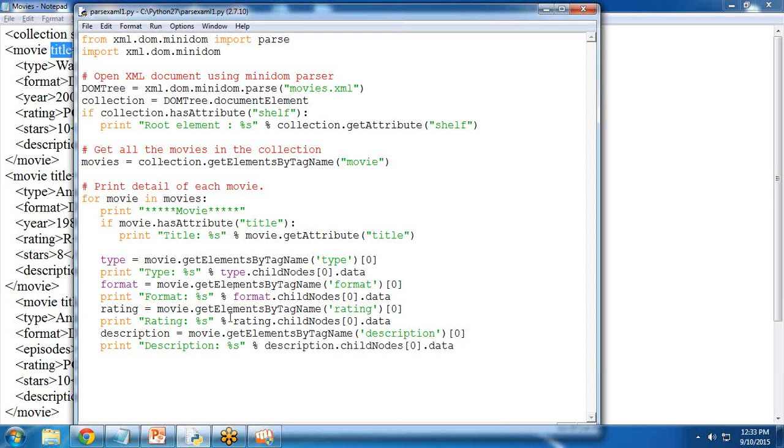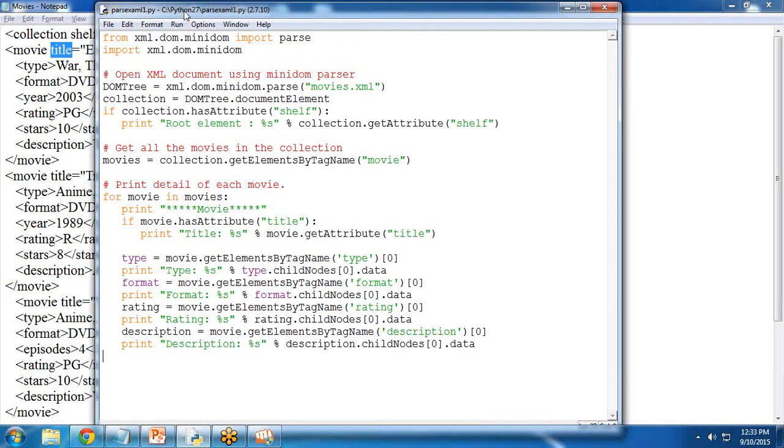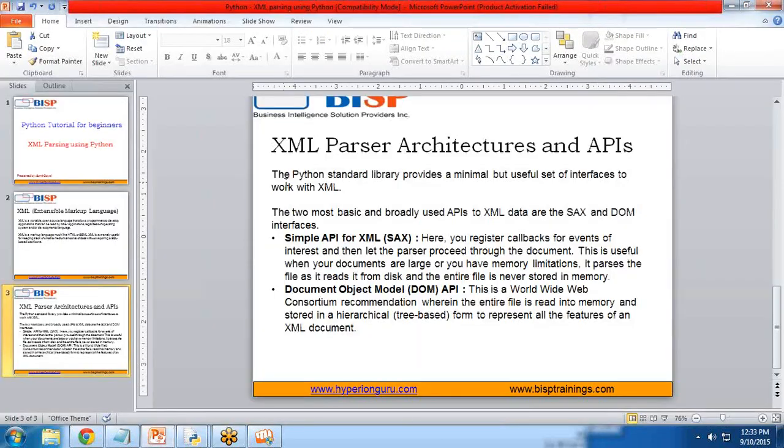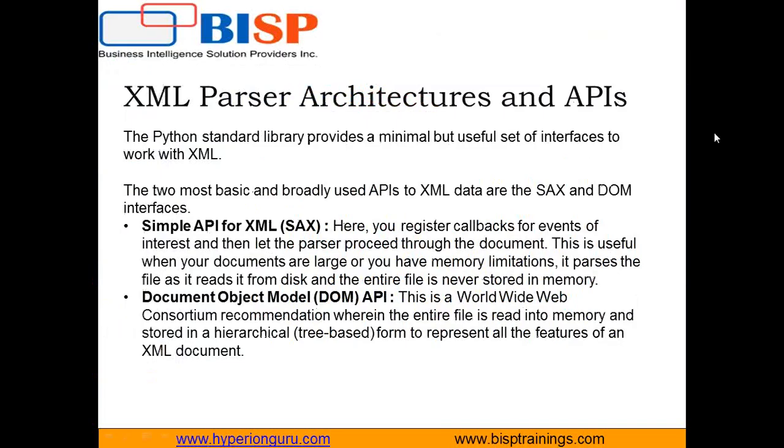This is the easiest way to read the data or to parse an XML file. The only difference is that this will load the data into memory, and then it will read the data from memory and display the output. Now when I execute it, it will display the same output. So this is how we can parse an XML file using Python.